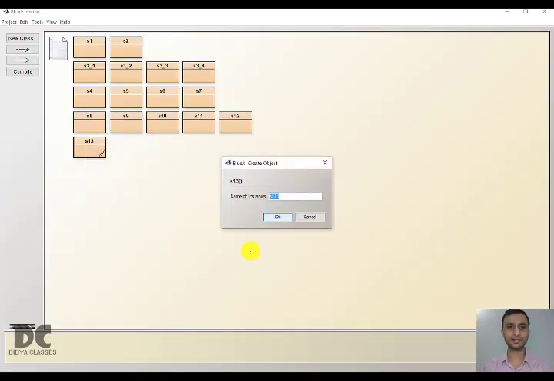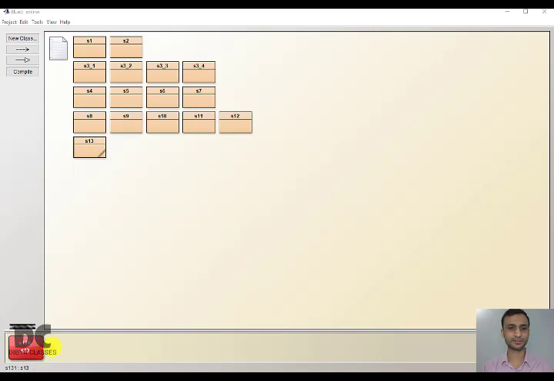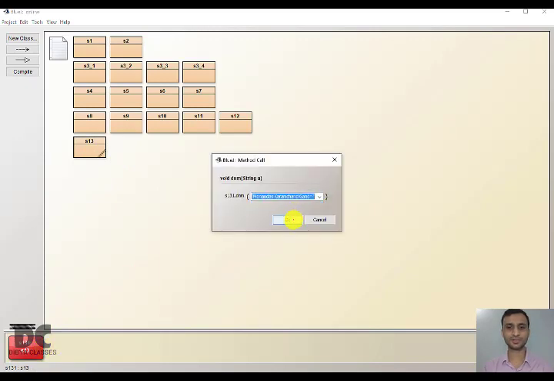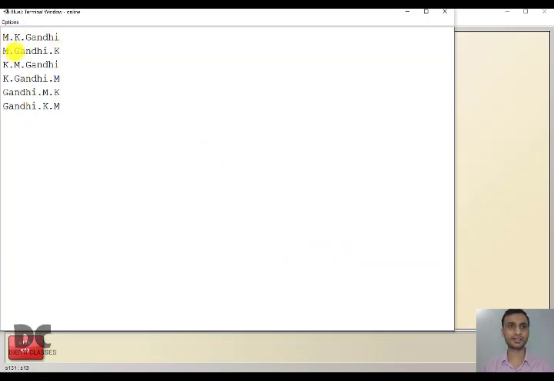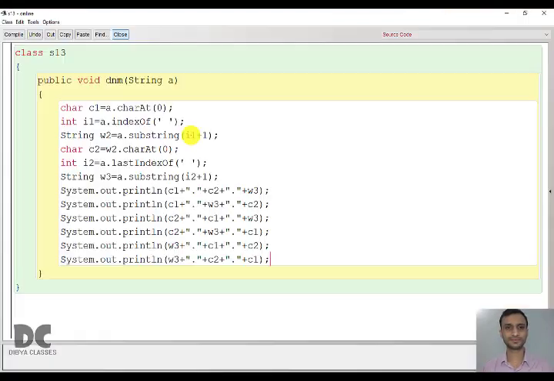So now let us run and see if our answer is completely correct. We'll take Mohandas Karamchand Gandhi. See, MK Gandhi, M Gandhi K, KM Gandhi, K Gandhi M, Gandhi MK and Gandhi KM. So our program is correct. So now I'll explain this manually.